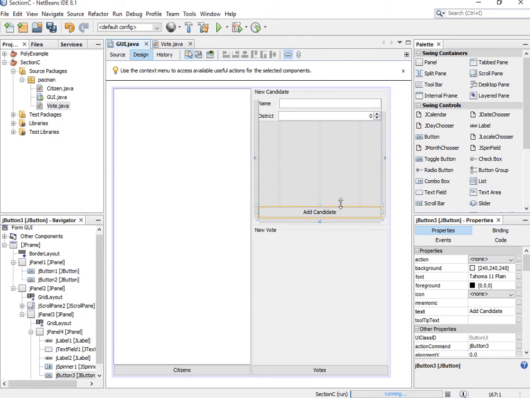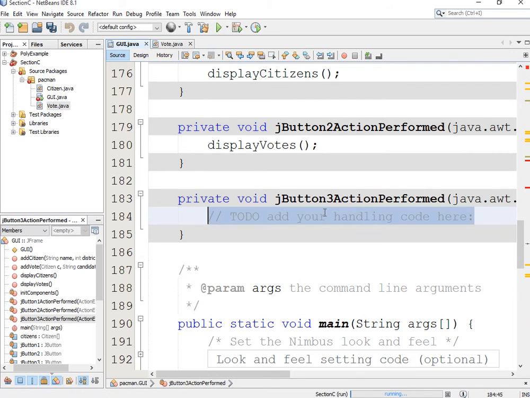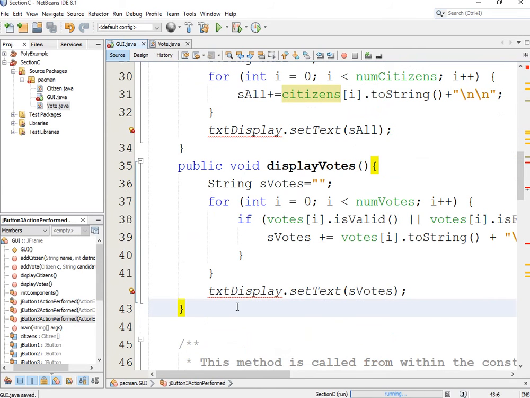Now, on this button add candidate, when I click this button, it will physically add the candidate to my array. So we can now do this, can't we? I can go add candidate. When I click add candidate, we can run a method add candidate. We can create that method, and I will explain this afterwards.